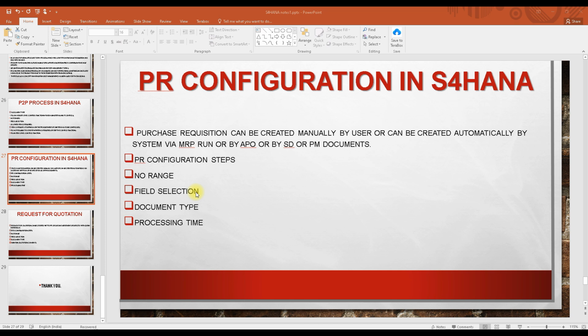Third thing is a document type. Document type will control all the processes like field selection and number ranges. It will also have some control on how the product or how the service is going to be procured. How it will control, we will see.